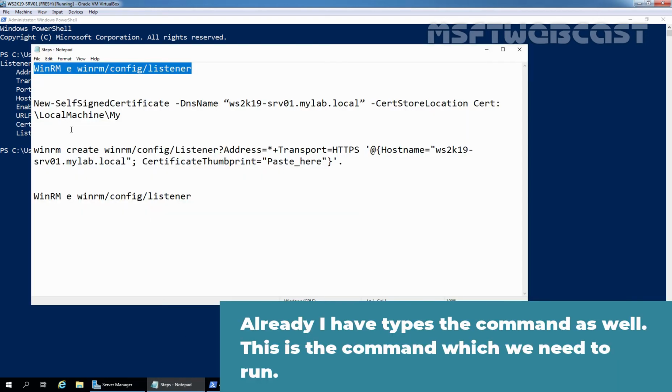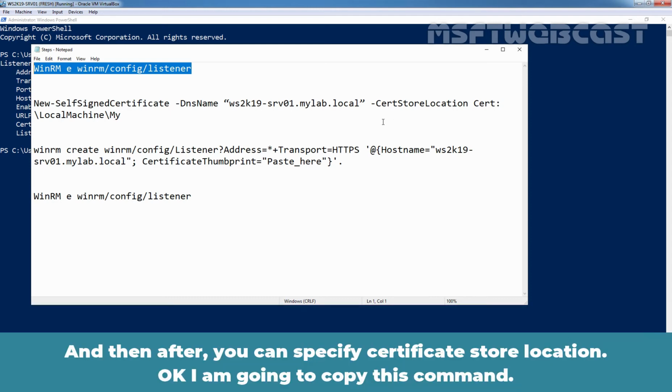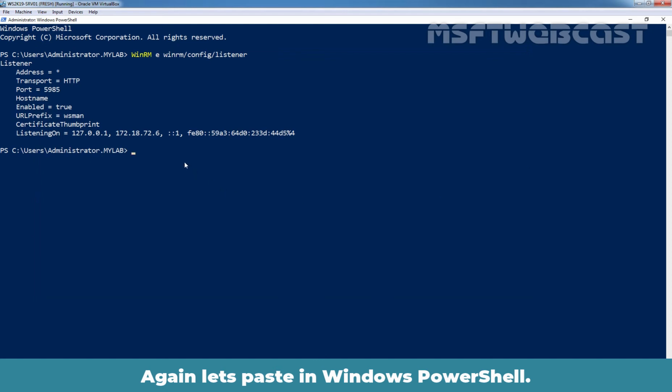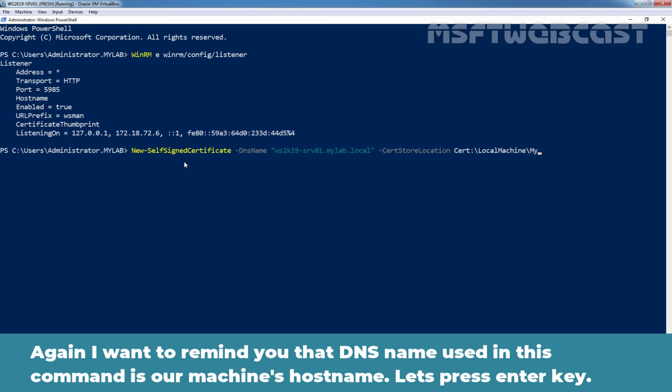Already I have typed the command as well. This is the command which we need to run. New-SelfSignedCertificate -DnsName, and then you need to specify the FQDN of your member server. In my case, it is ws2k19-srv01.mylib.local. And then after, you can specify certificate store location. Okay, I'm going to copy this command. And again, let's paste in Windows PowerShell. This command will create a new self-signed certificate and output the certificate thumbprint. Again, I want to remind you that DNS name used in this command is our machine's host name. Let's press enter key.